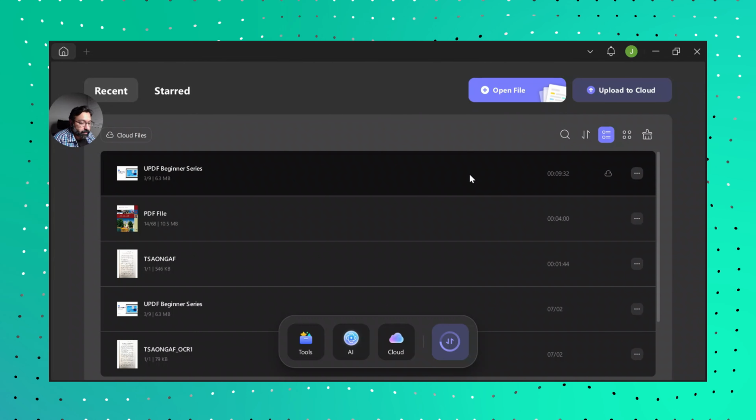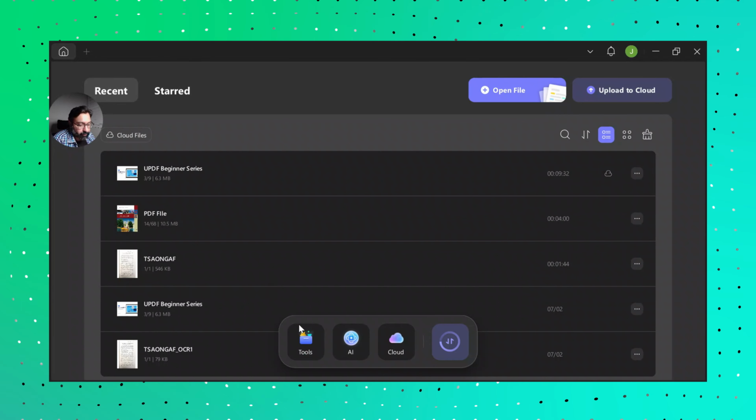Now, another very important feature that I want to talk about is available in this tools section.